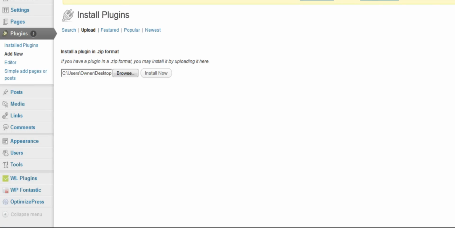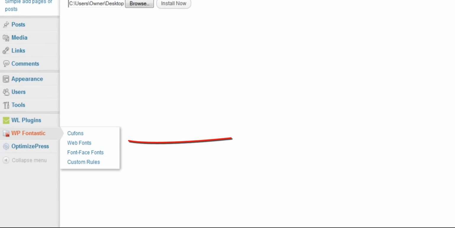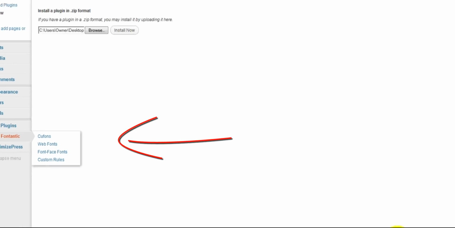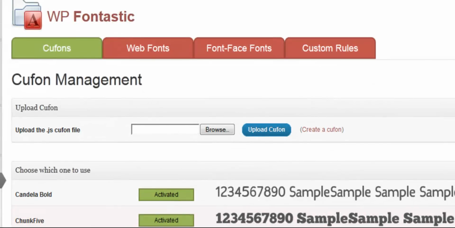Once you have that installed, you simply come over here to the icon where it says WP-FONTASTIC. And here is your new plugin. We've got four tabs: coupons, web fonts, font face fonts, and we also have one for custom rules. Okay? Here you can upload a custom JS file, or you can create a brand new one by clicking on this convenient link we've added right here in the plugin.